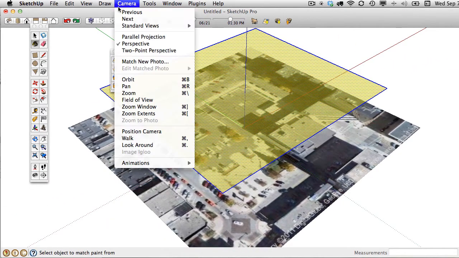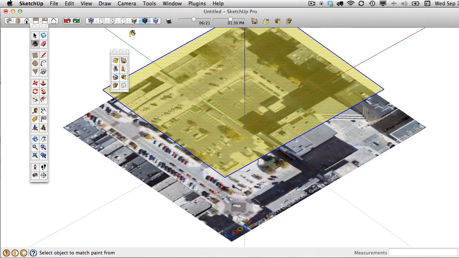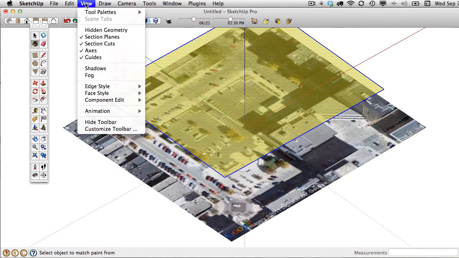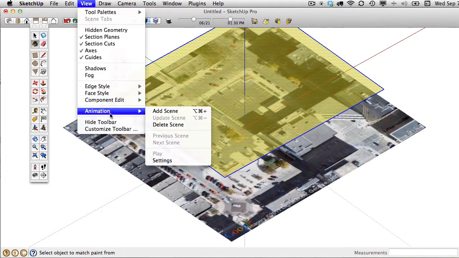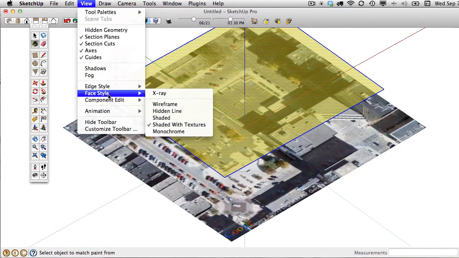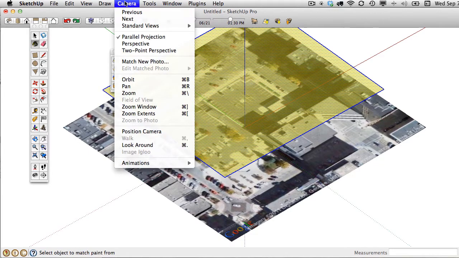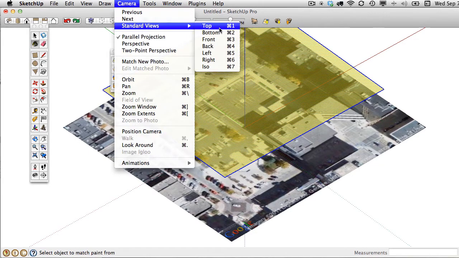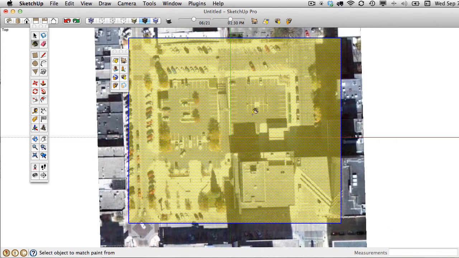Also very important, I will put on parallel projection and set my view to be straight down, top down. I've got all these set to shortcuts, but that's under Camera, Standard Views, and Top. So there we go. Really quickly, let's just draw some shapes.